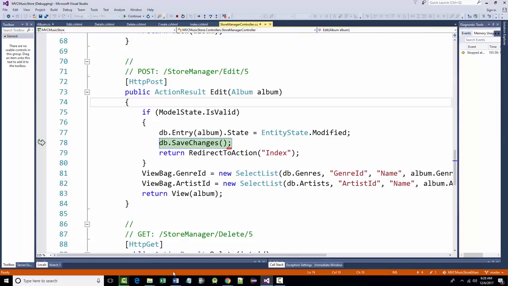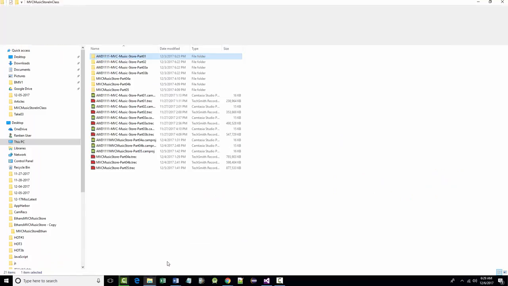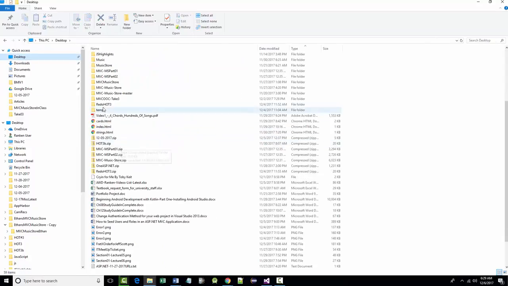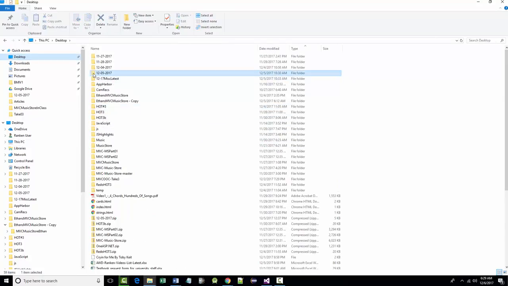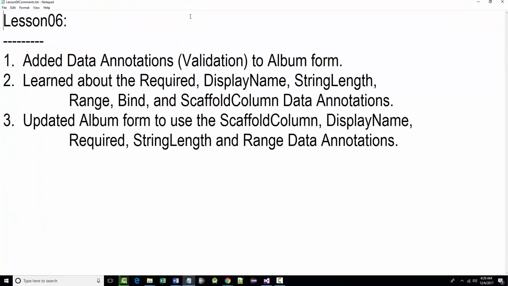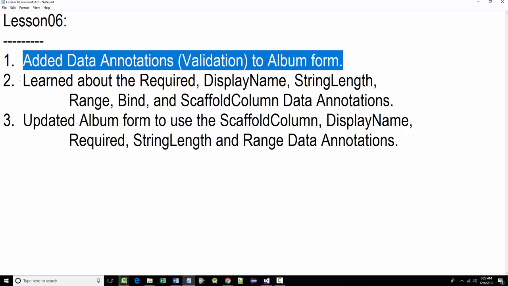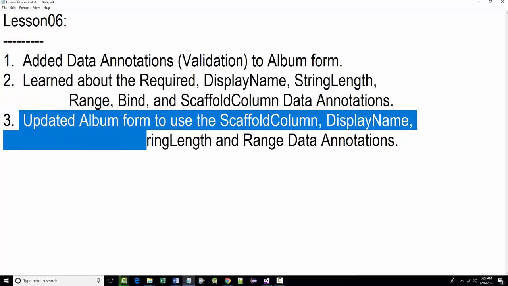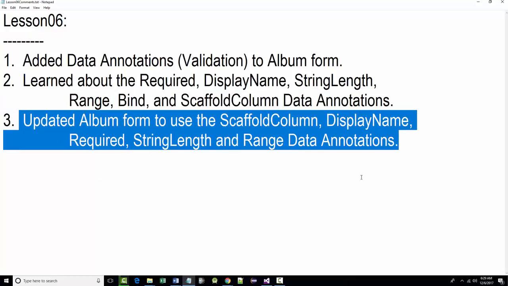I guess I should have mentioned last time, just for completeness' sake, all right, I don't want to jump back and waste my time or yours. But if we look here, these were our comments for chapter 6. So this is what we did. We added the data annotations. We learned about the different kinds of data annotations, and we updated the album form to use most of those data annotations.